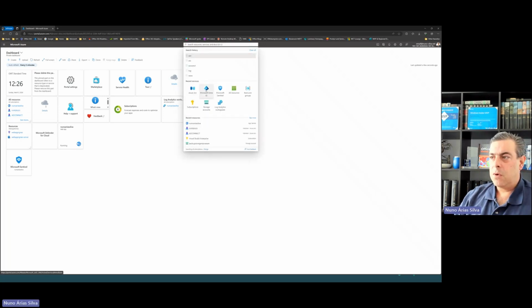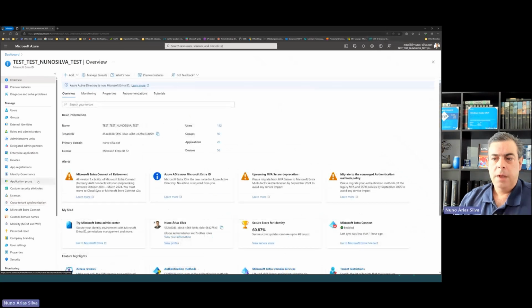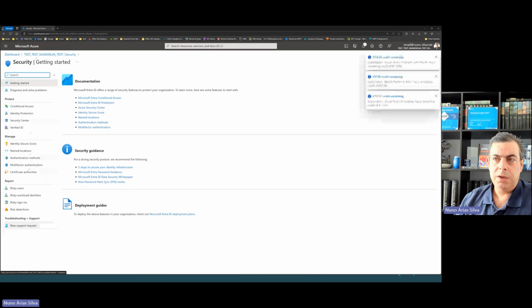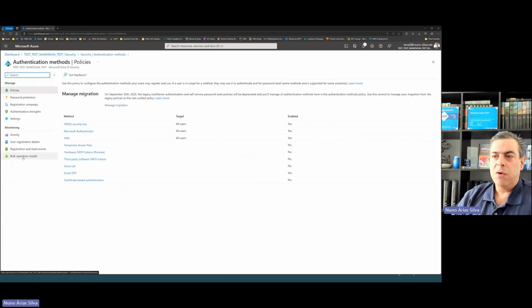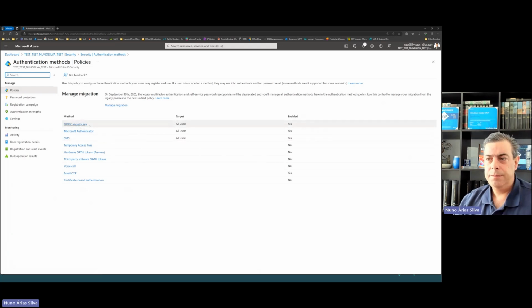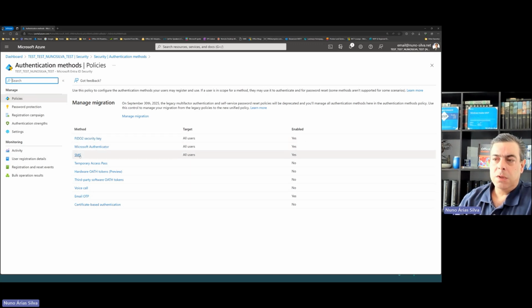And let's go to see some configurations. Let me zoom in here. If I go through here to security, I can see all the processes that I can configure. For example, the authentication methods. As you can see here, the FIDO keys. When I logged in with the key, there was a policy enabled here, and I can use the login with my FIDO keys. There are also authenticator for all users, short message, hardware tokens, third-party, voice calls, and other methods.